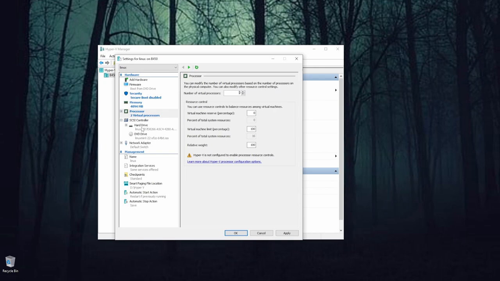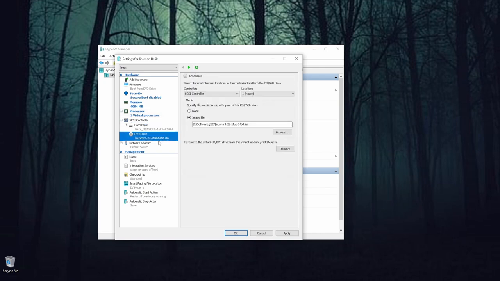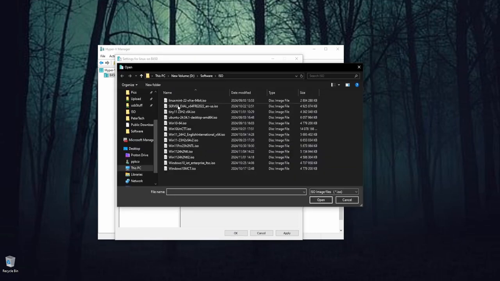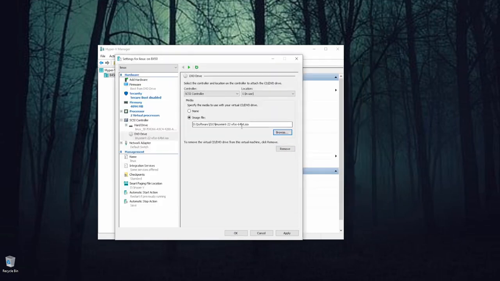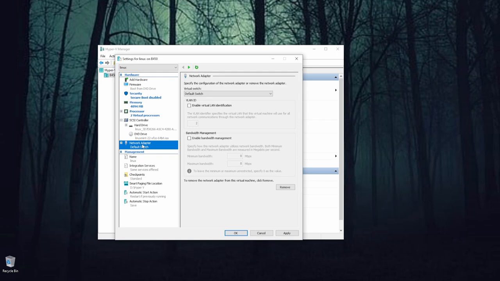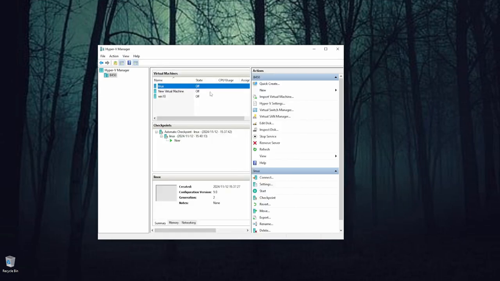Right, and then down here, here's your virtual drive and here's your virtual DVD. You can just click image file and add your ISO file in here. You can search for it and put it in here so that it can install. And then the network adapter defaults to an internal switch. I'll show you now how to set that up. Then that's pretty much that. We can apply and say okay.